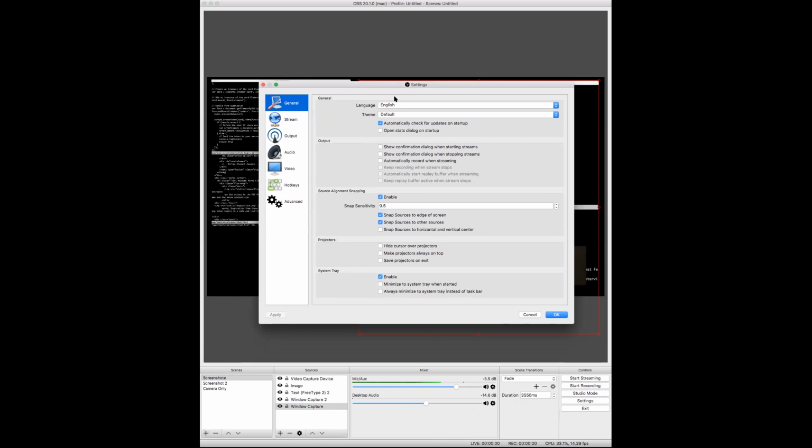Anurag, can you see the settings screen on Zoom? I can't tell. Yeah, no, I can see it. It's overlaid on top of your OBS screen. Good to go. Okay, thank you.